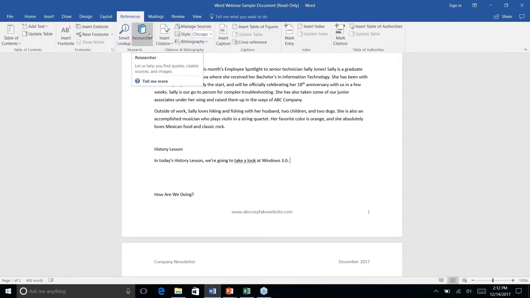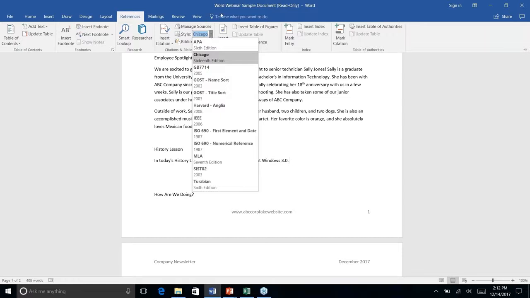Now I'm going to come up here though to the References tab, and I'm going to look at this feature here called Researcher. As the menu and additional information populate, you can see it describes the feature as letting you find quotes, citable sources, and images. Right next to it, you can see this info here about citations, managed sources, the style, the bibliography. So if you are someone who has spent any time in academia whatsoever, I'm sure you have had to cite your sources on a paper or research paper at some point.